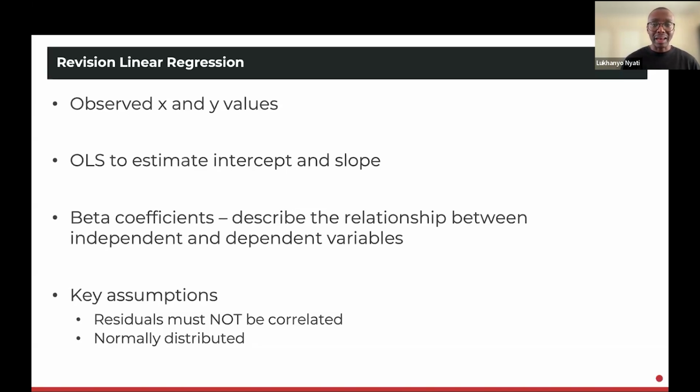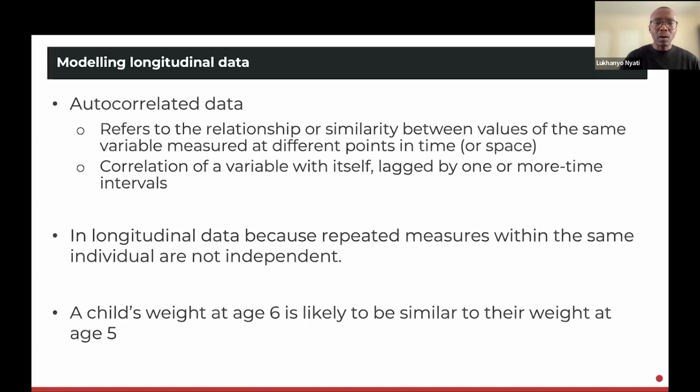So here, for the purposes of today's webinar, where we're dealing with longitudinal data, there are two important assumptions that I want to highlight. One is that the residuals must not be correlated. And the second is that the residuals must be normally distributed.